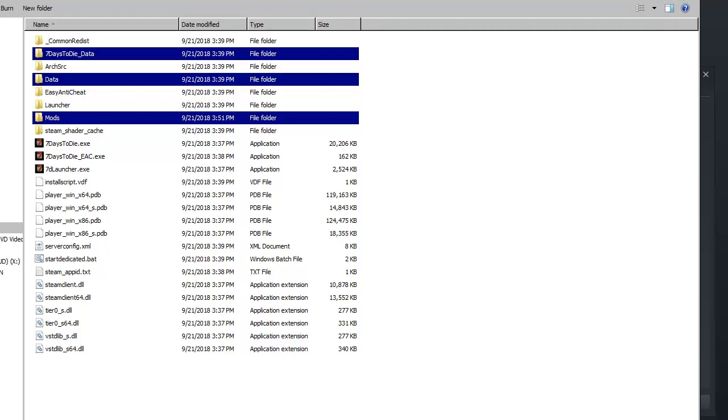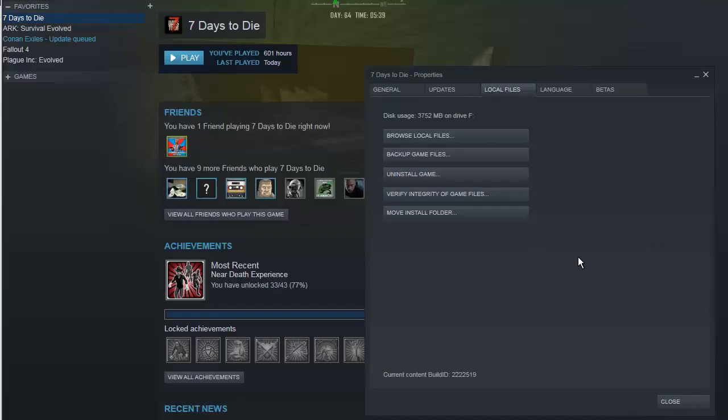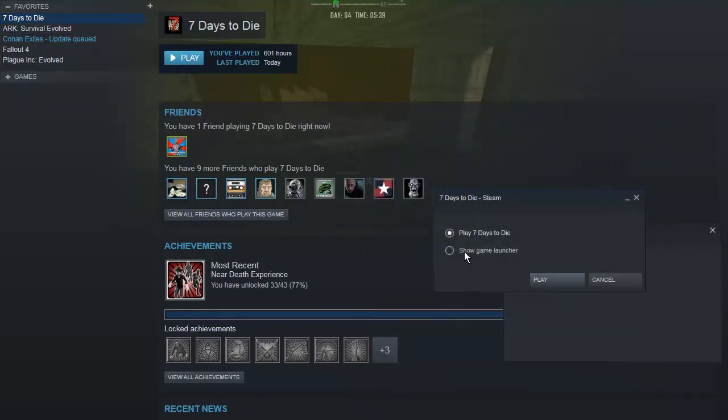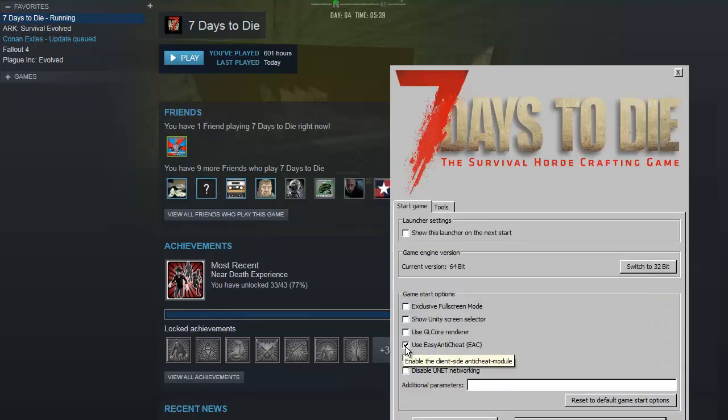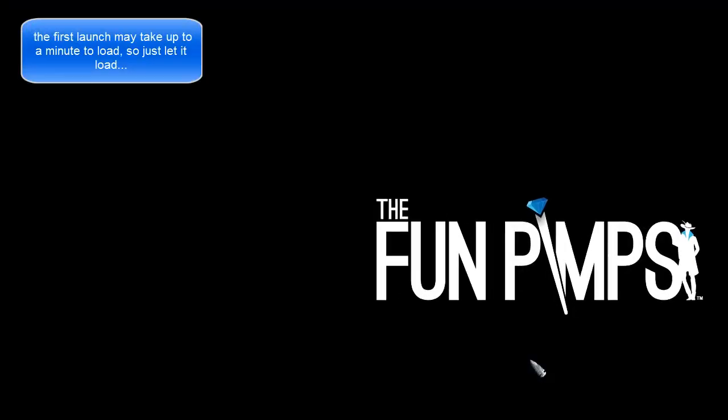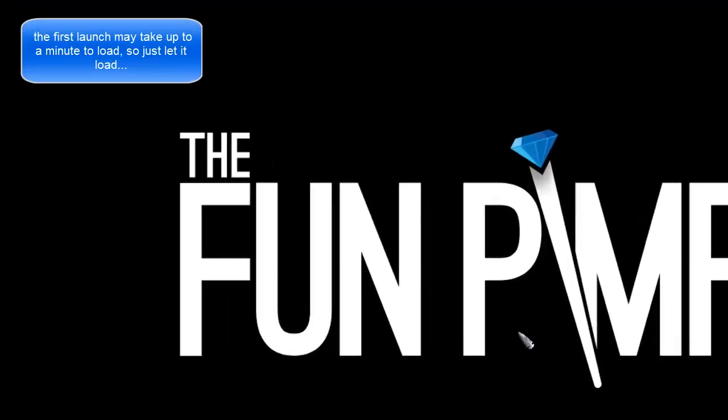The only thing that is left, because this does include things that have changed, such as a much larger backpack, you will need to launch the launcher. And so you're just going to hit Show Game Launcher, hit play, and then turn off EAC, and then hit Save as Default and run. That's it. The game's going to run, and you can enjoy.